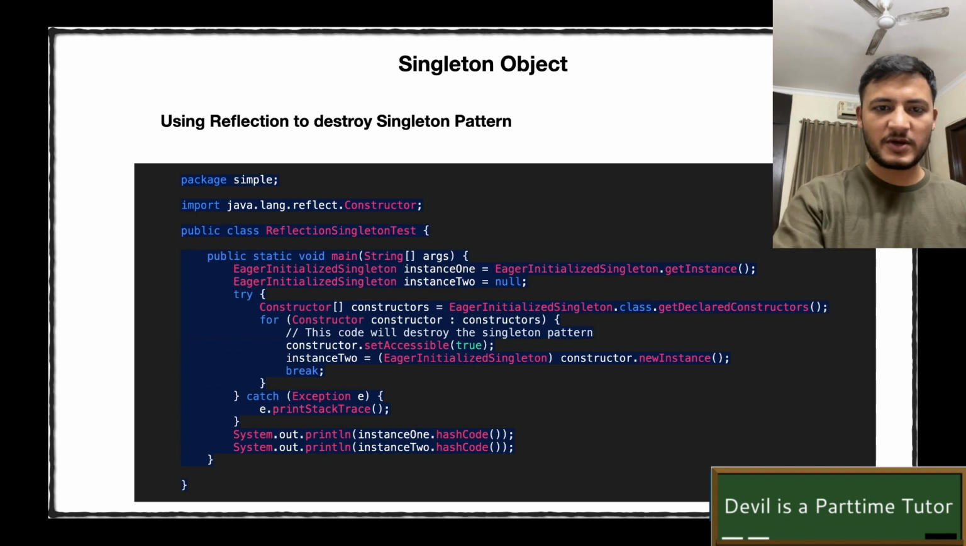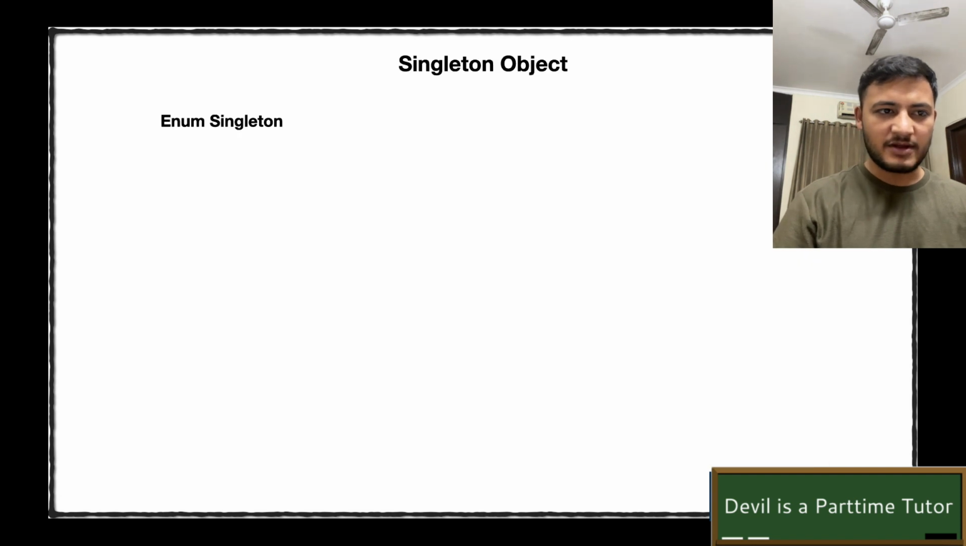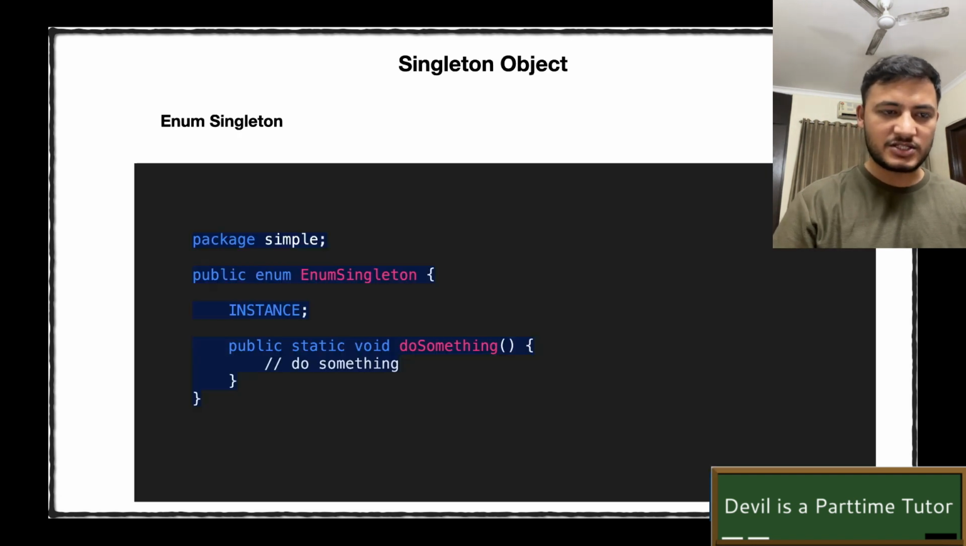Now in order to prevent this from happening, we can use enum in Java. Here is an example of the same. We have created an enum with an instance and made some functionality for the same. The enum will have only one instance and that will be served to all the requests that are being made. And this is an effective singleton implementation.